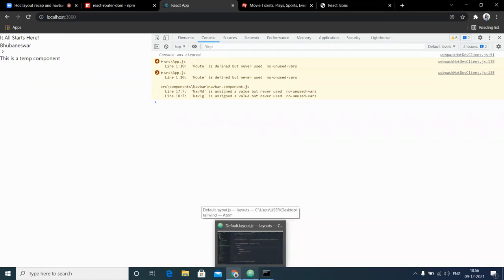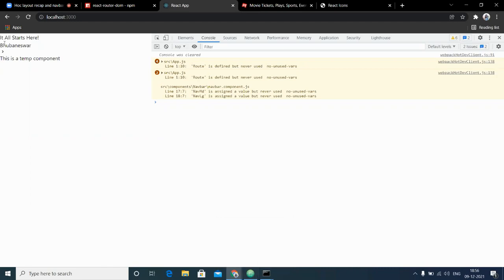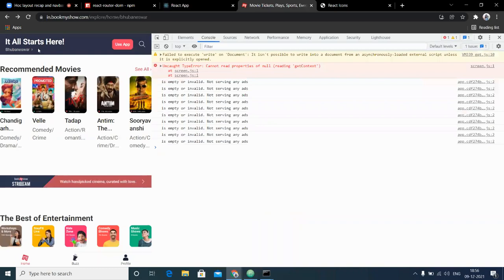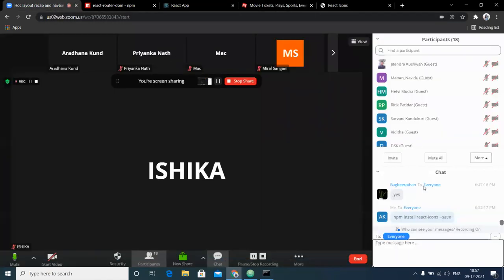But you can see that it all starts here, Bhubaneswar and the arrow. Now it is your duty to design it and bring it from here to here. It is very simple. You just have to use some Tailwind classes. Do not do it using normal CSS. You'll get everything in Tailwind, just use that particular class. No need to prepare a different CSS file. Okay, got it, everyone?